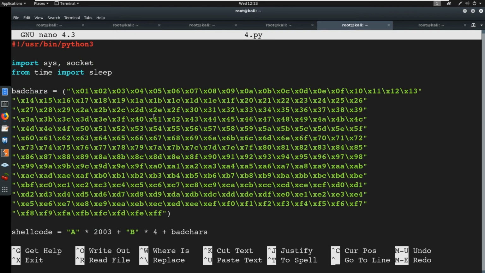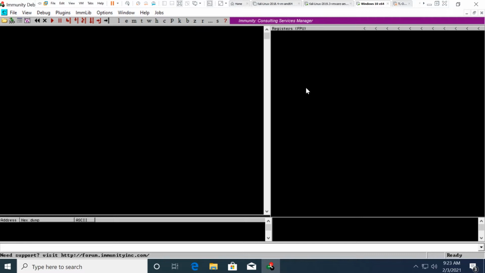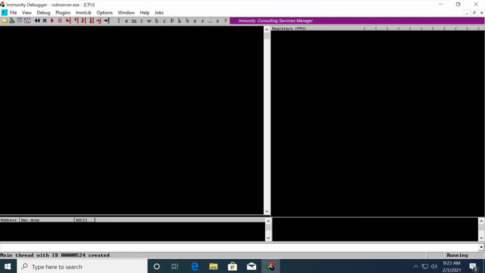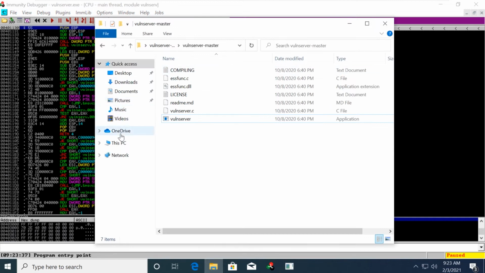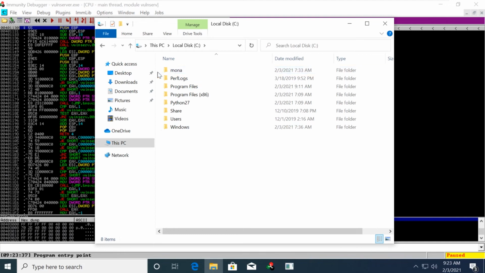But I want to ship this off, but I want to show you something first. Okay, so let's go ahead and I'm going to switch over to a Windows VM that I have. I'm going to go ahead and load up Vuln Server, and I want to show you a couple commands. So the first command, we're going to use Mona here, and we're going to set a configuration working folder. So what I've done is I've gone in here, and if I went to my C drive and I just created a folder called Mona right here.